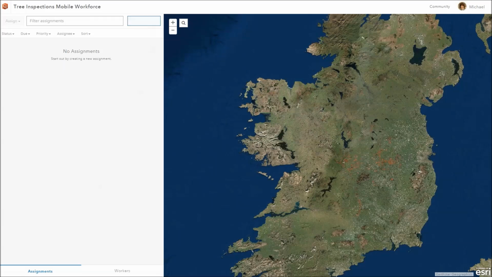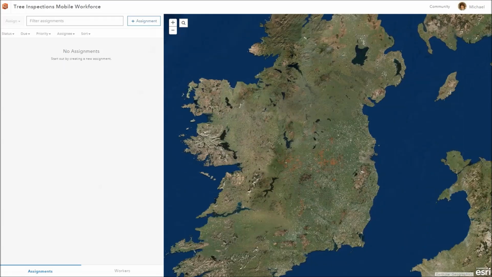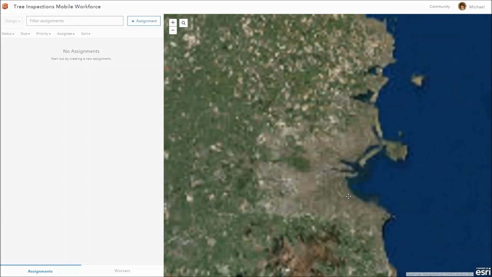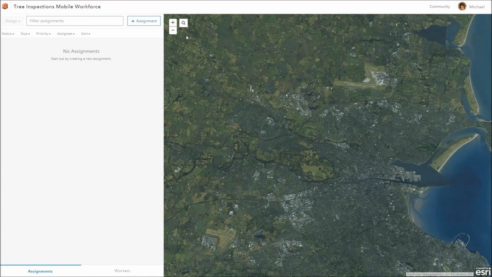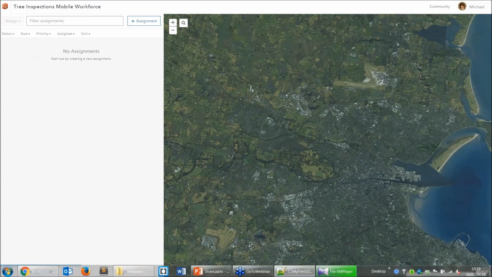So I'm going to add some assignments. I'm going to zoom in first. I'm looking at the Phoenix Park here. And I'm going to search for, I'm going to use a what3words location.